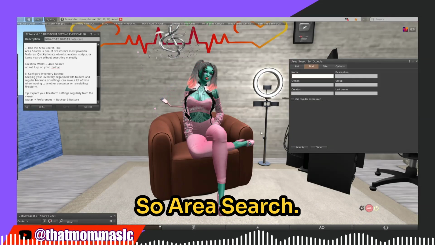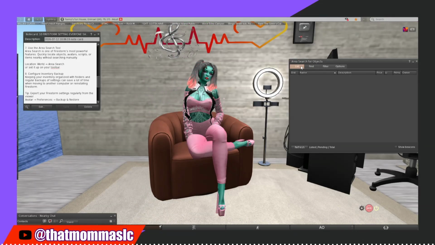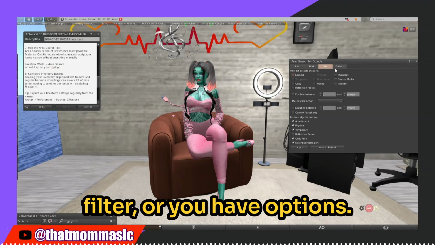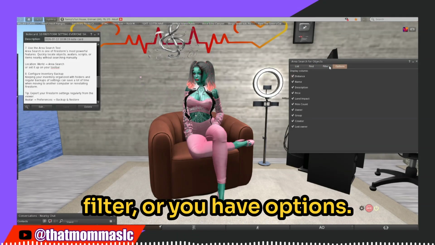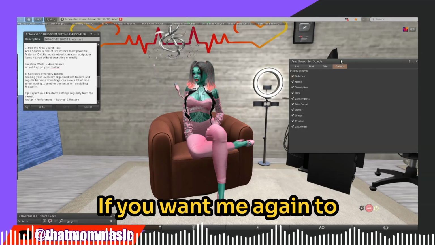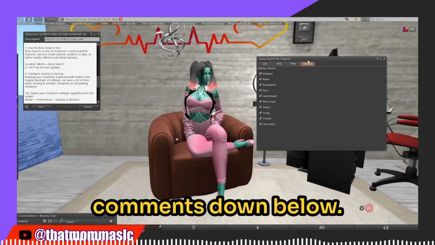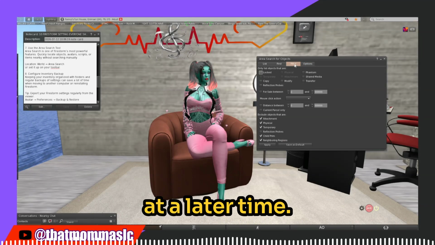So area search. Okay. First of all, it comes to list, or you find, or you filter, or you have options. If you want me again to make a detailed thing about how to use area search, please leave your comments down below. I can do that at a later time.